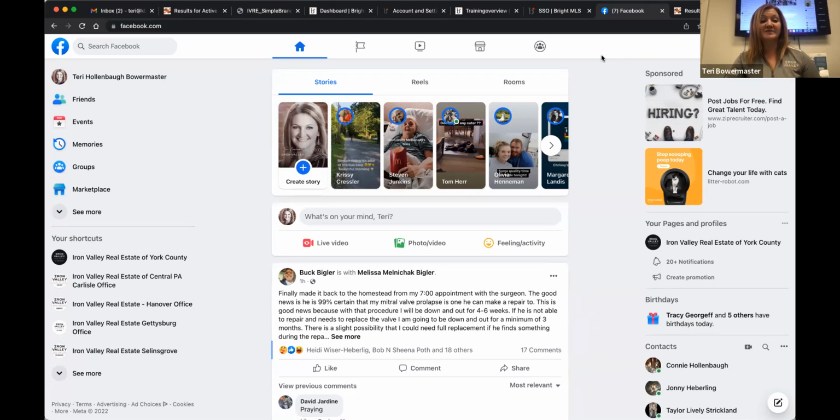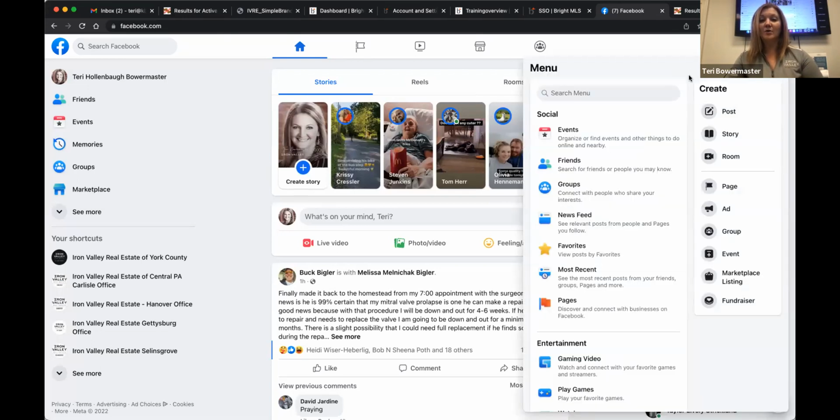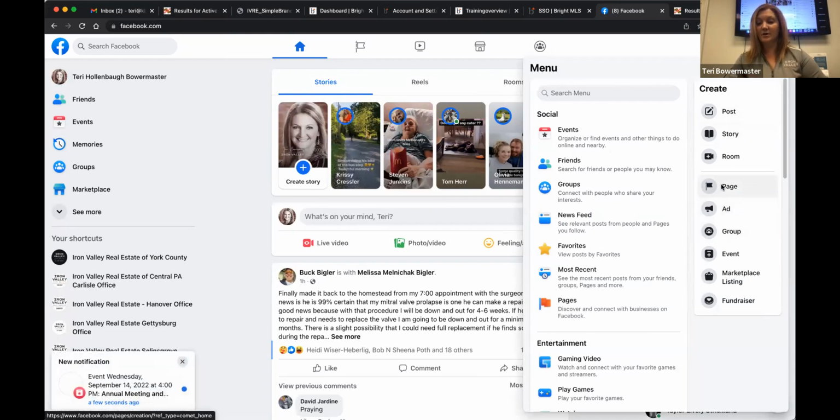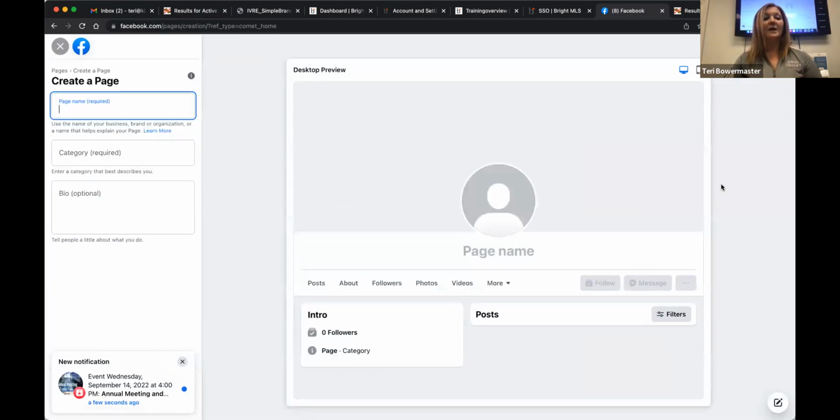When you're on your Facebook dashboard, hover over the menu option, the 9 little dots in the top right-hand corner. A menu opens up that allows you to create different things. You can create a post, you can create a story, all of that stuff. You're going to go down here to page, and this is going to give you the option to create a page.